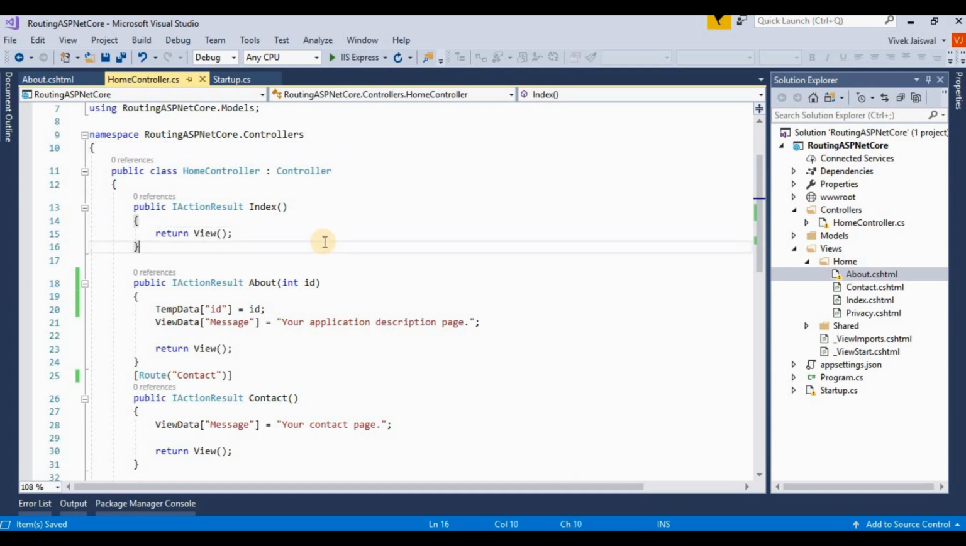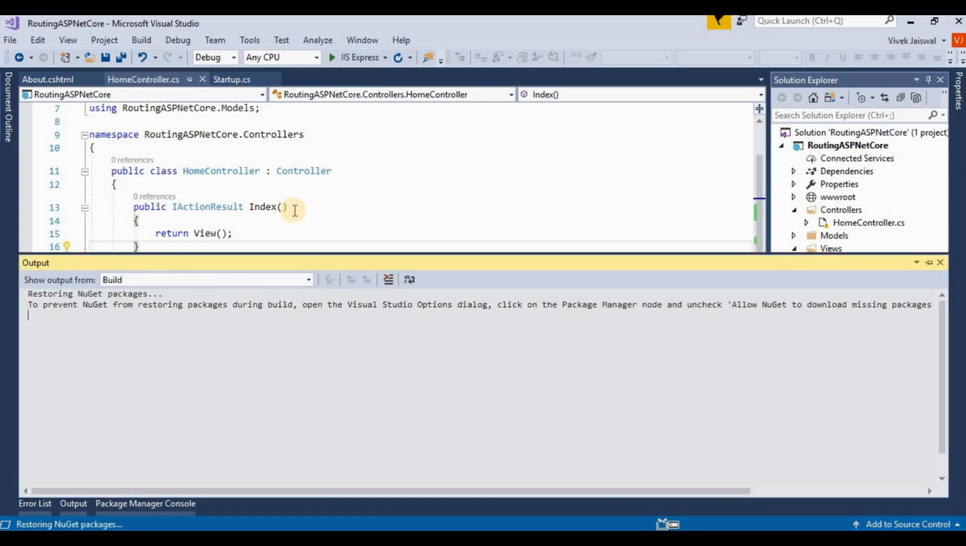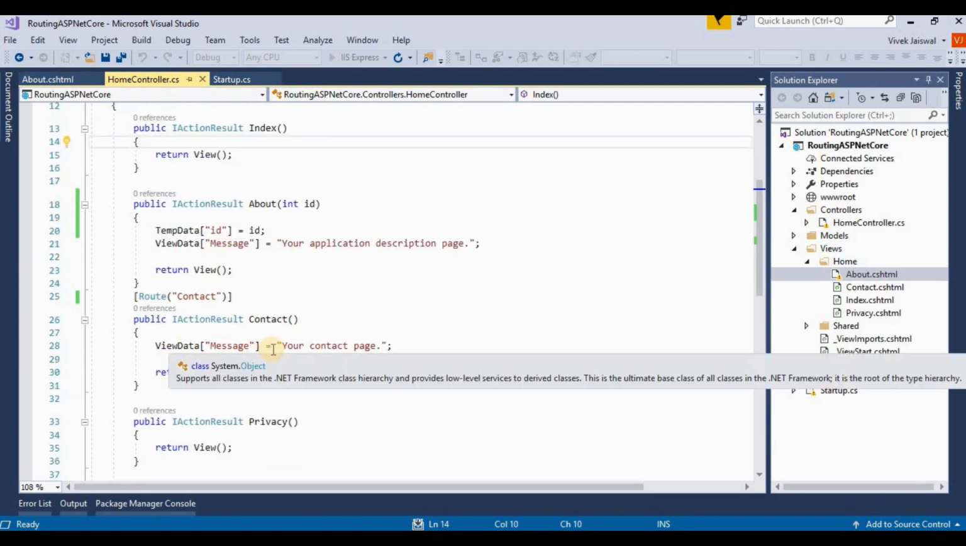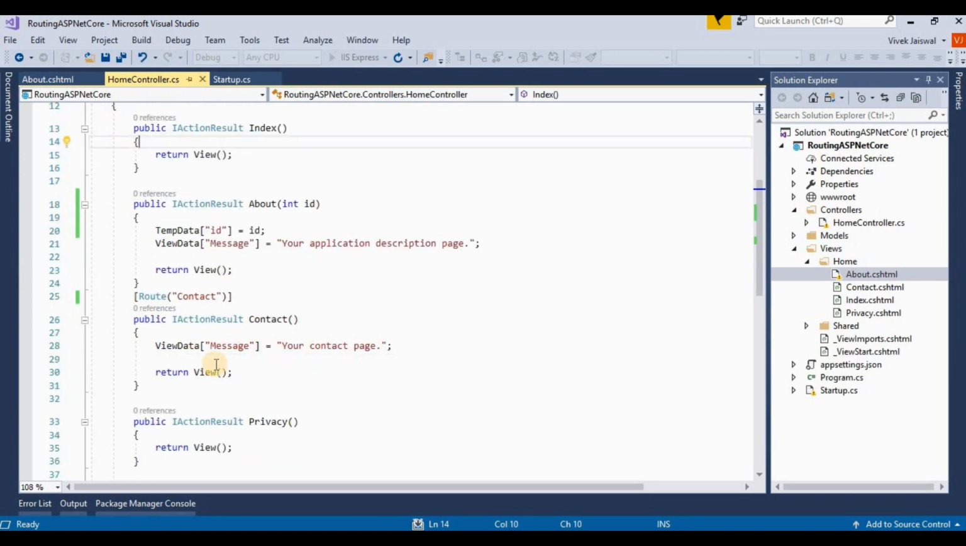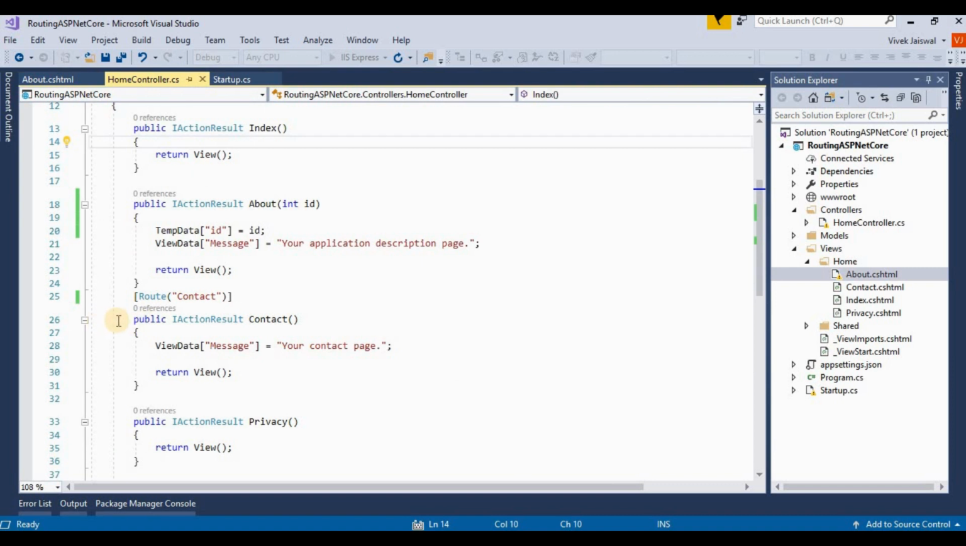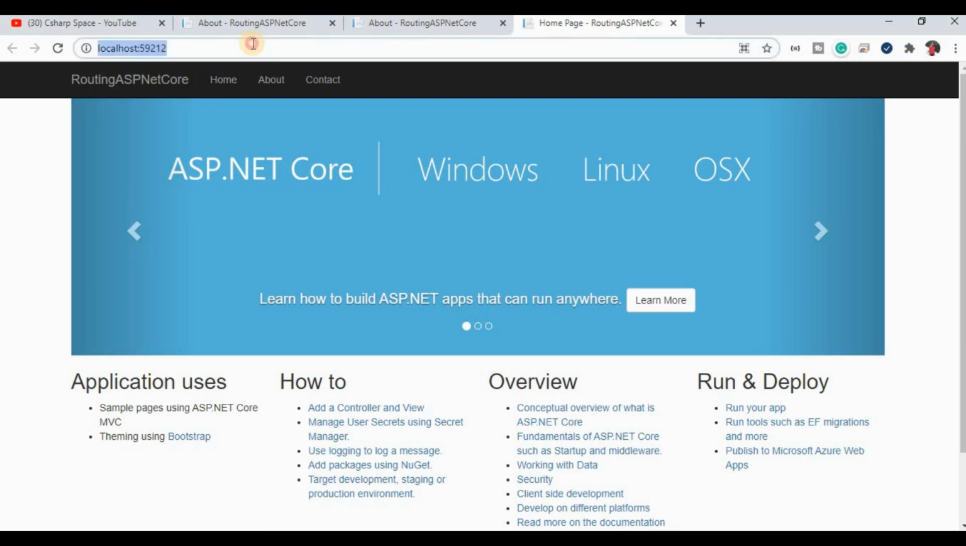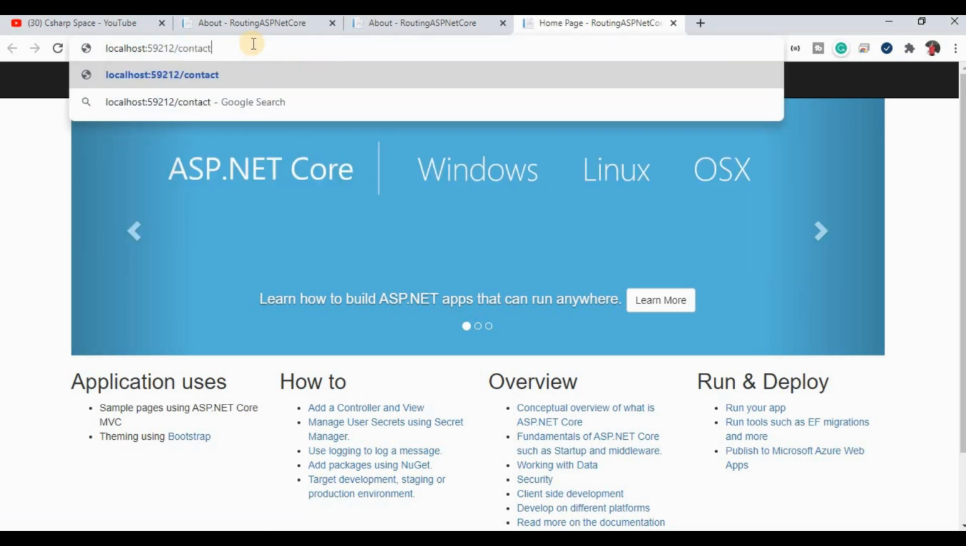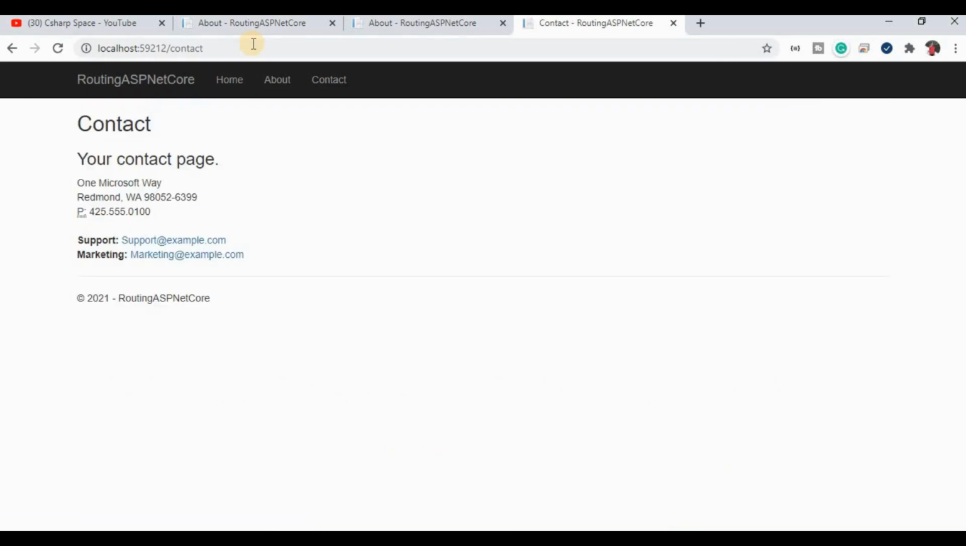So I again run this application. I am pressing Ctrl F5. So this Contact method is directly called by localhost/contact. Meaning there is no need to rewrite this contact into app.UseMvc. This routes directly from this attribute based routing. Now we write this directly. This is contact, then the Contact page will be called.